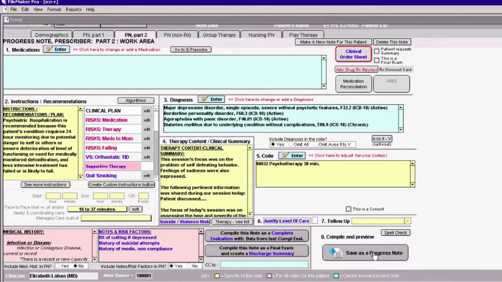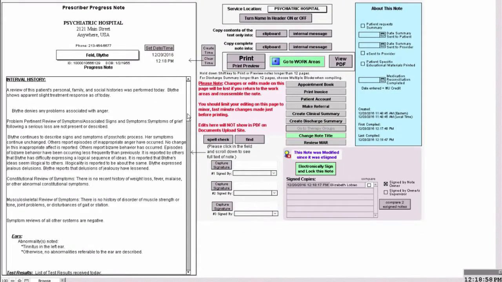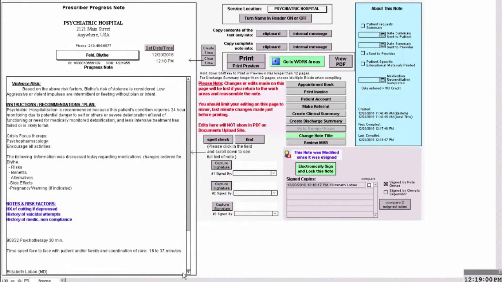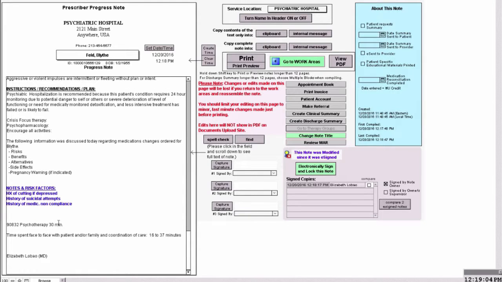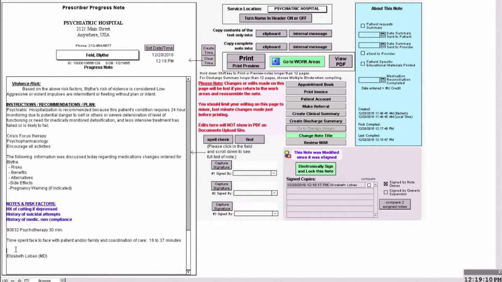I'm going to recompile this note. When I do that, the program is going to update the signature line, and it says, hey, this note was modified since it was e-signed. You get a little red X here. Let's see what this looks like at the bottom. You have a signature line here, but you no longer have an electronic signature. Also all that formatting change that you made so nicely on the prior note has gone away.